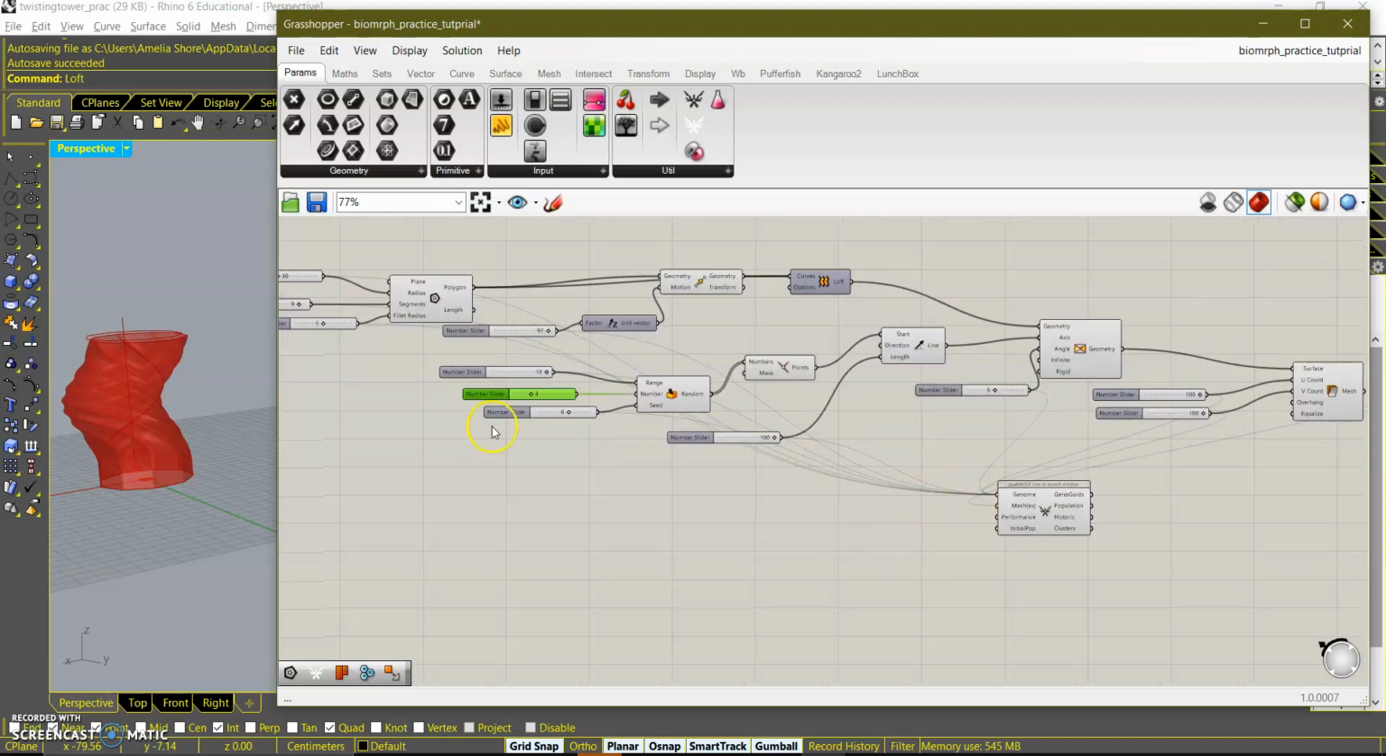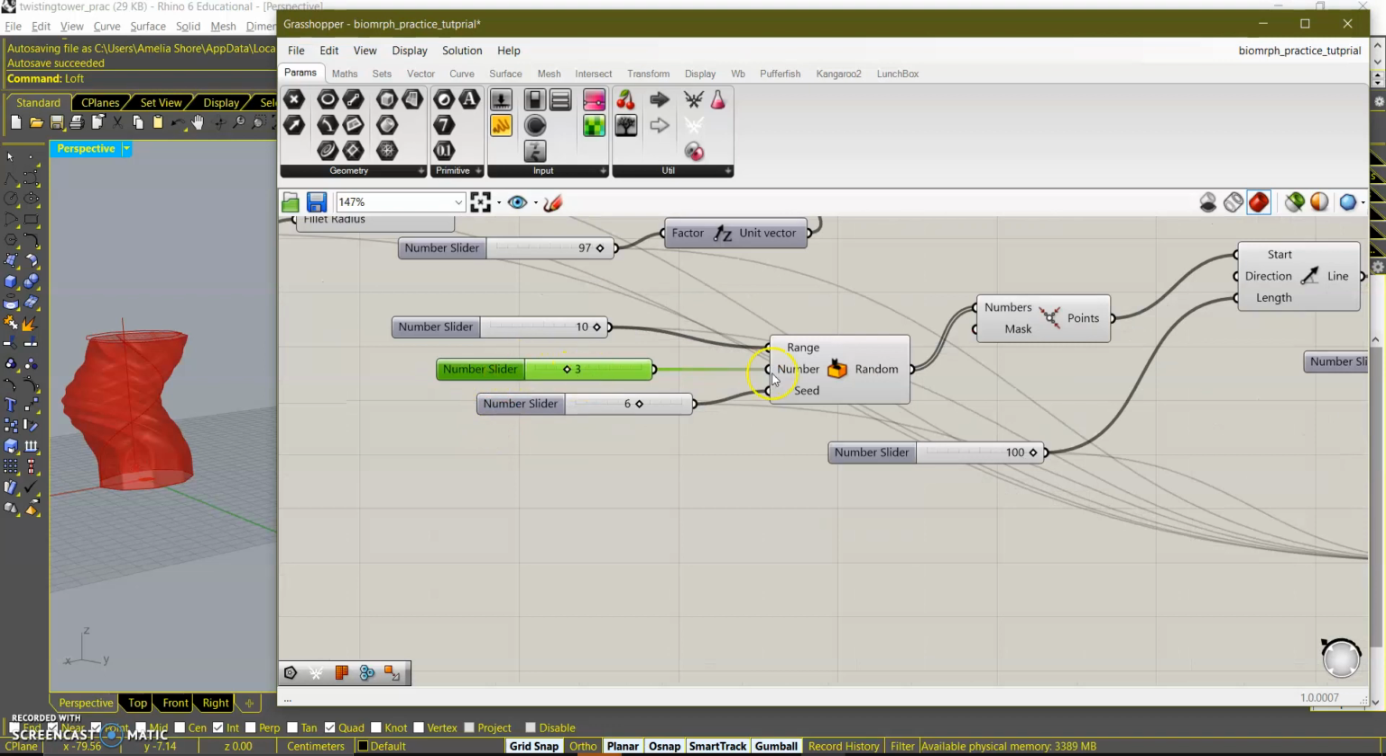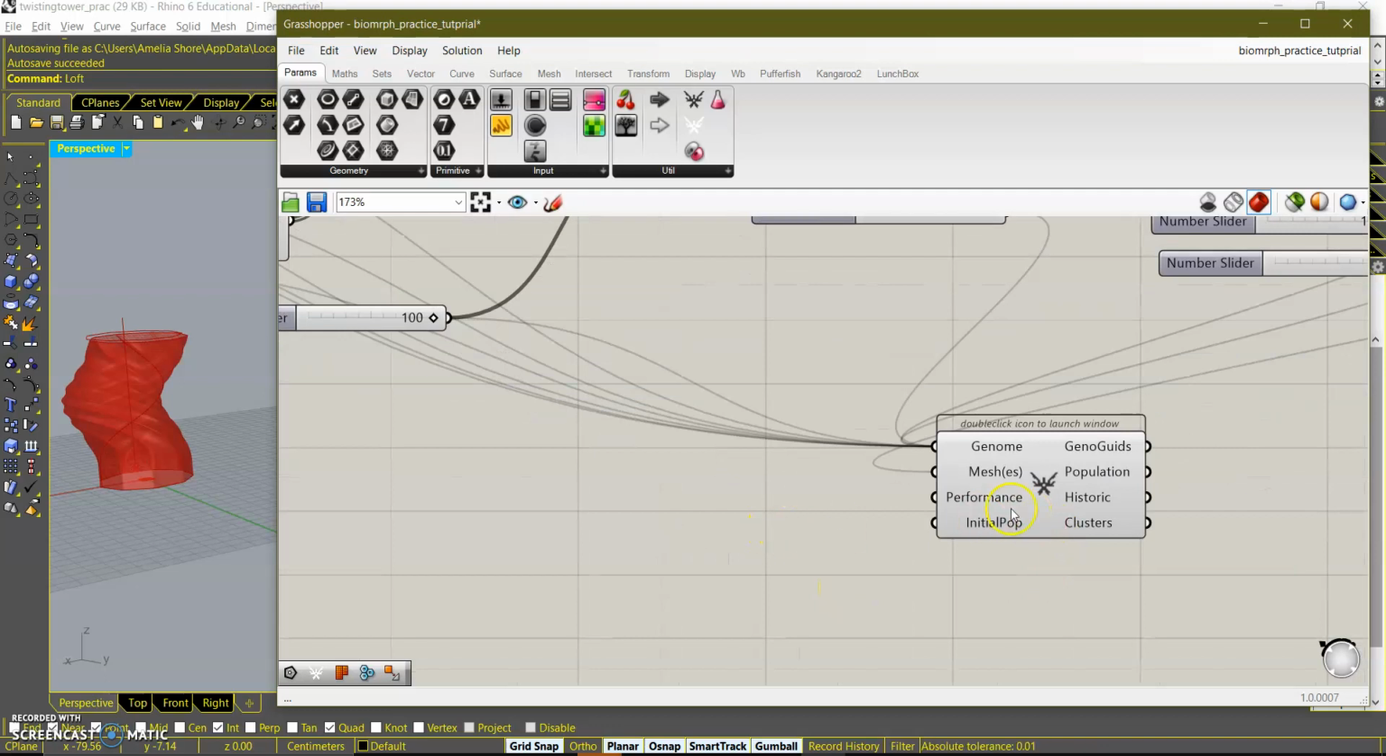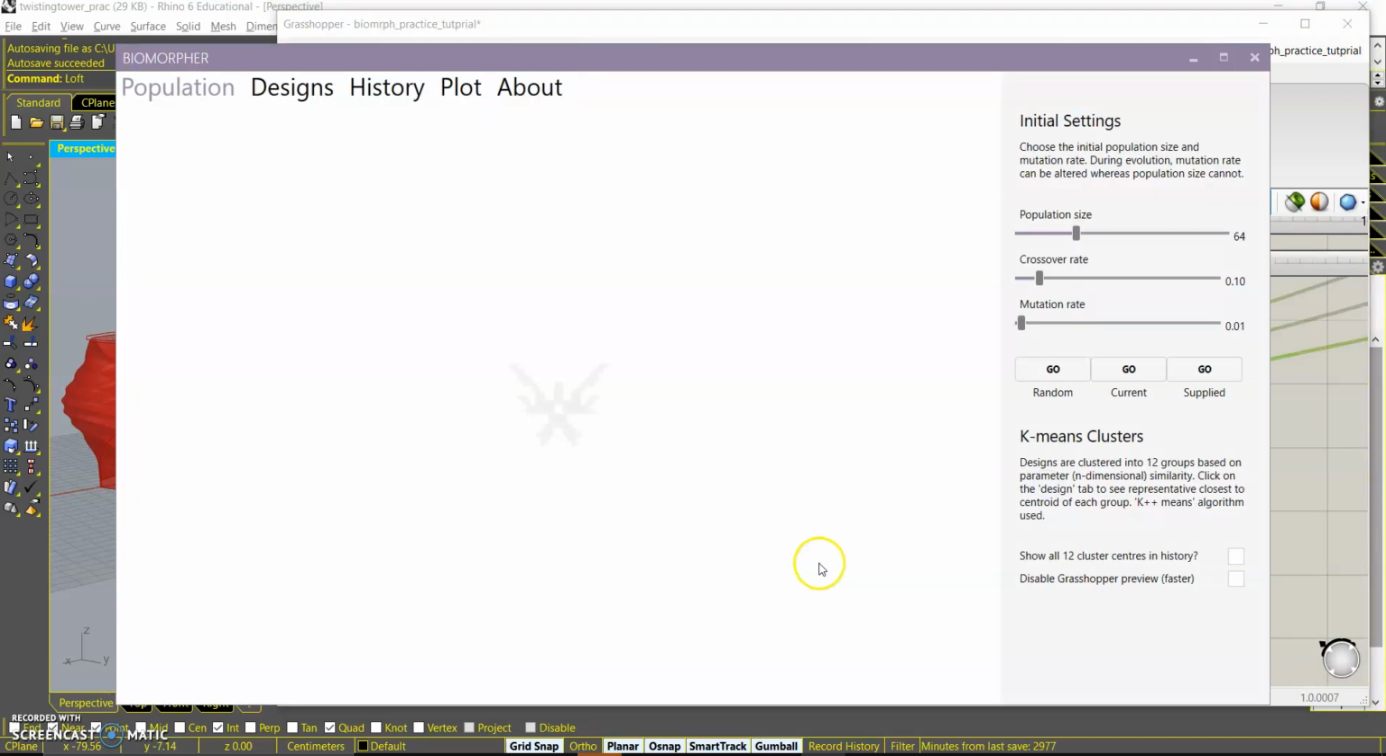The one note I want to make is that with the 3 that inputs into the random node, you don't want to change that, because if you make it any higher or lower, it totally messes up the definition, and you can see that it immediately turns red. It's got to have 3 numbers, because 3 numbers make up a point in 3D space. So, we are good to launch Biomorpher, so I can double click to launch.